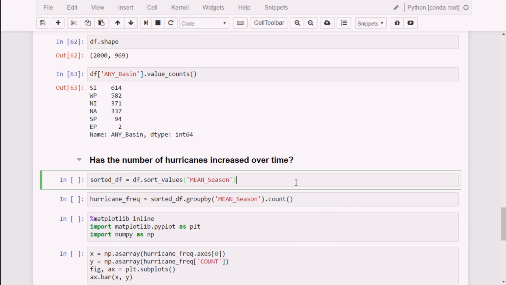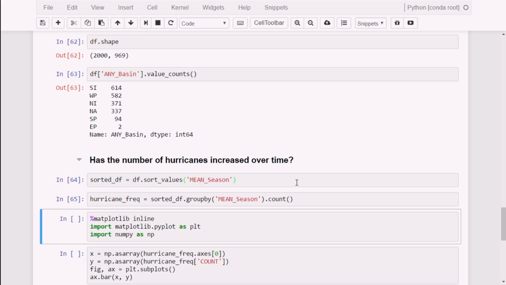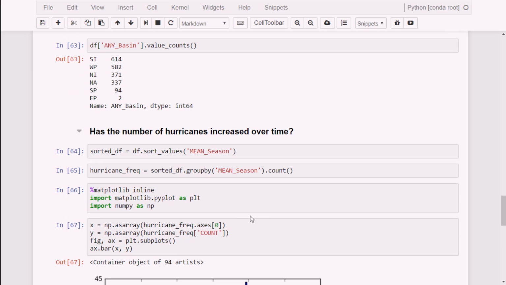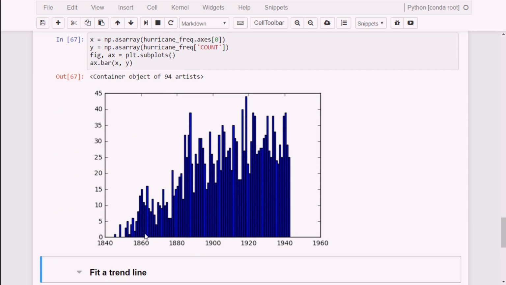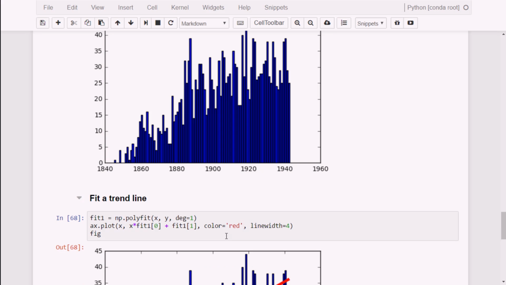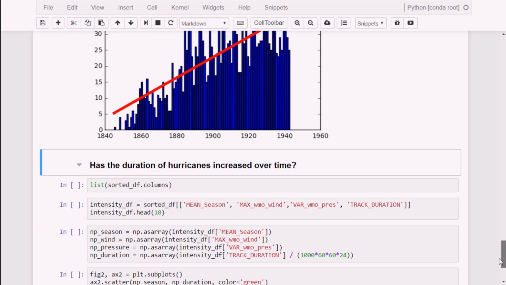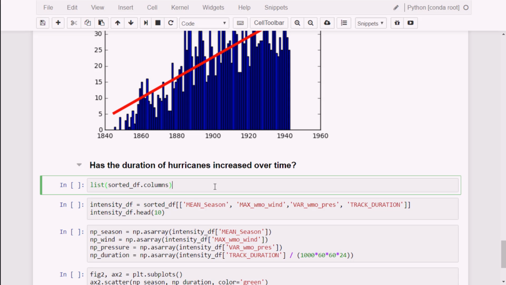So coming back to the analysis that I wanted to do: has the number of hurricanes increased over time? Here I'm using pandas, which is Python's data access and analysis library, to sort and group those and plot them as a bar chart. I can fit a trend line, and I see that in this data set, for whatever reason, the number of hurricanes is increasing during that period of time. It might be because earlier we were not collecting so many hurricane observations, but that's the outcome of my analysis.